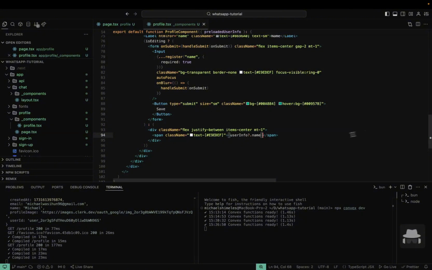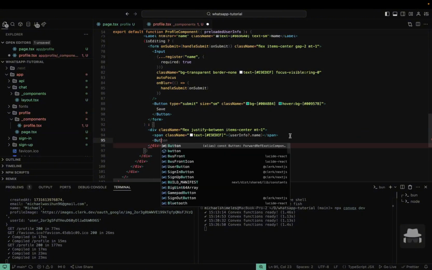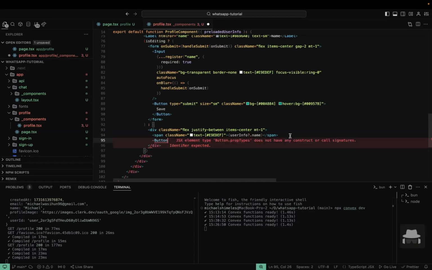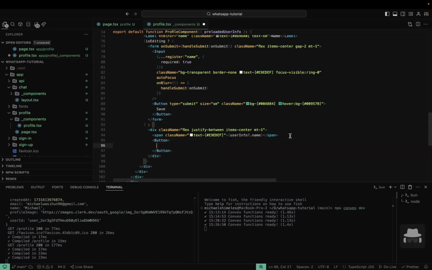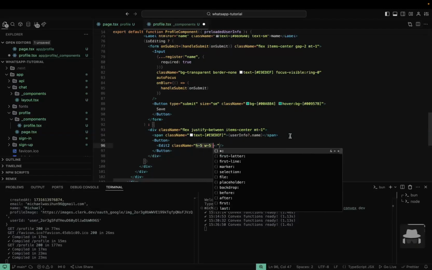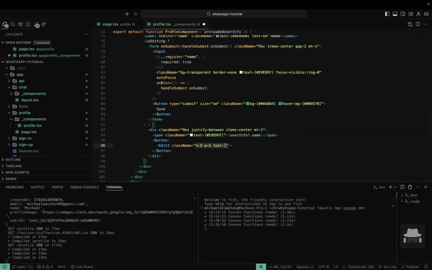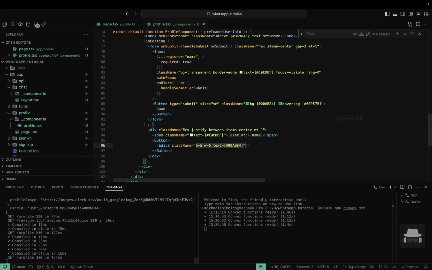Perfect. And then what we're going to do is add a button, and this button is going to have an icon, Edit2 from Lucide React, and we're going to customize this a little bit. Class name, height 5, width 5, and we're going to add a custom color, right? And then once this is done, let me paste that there. Perfect.